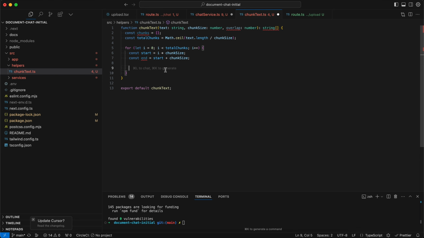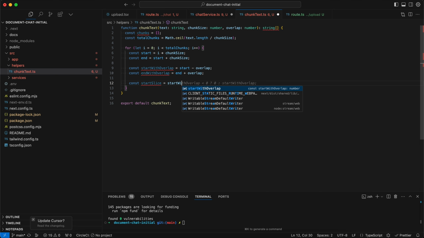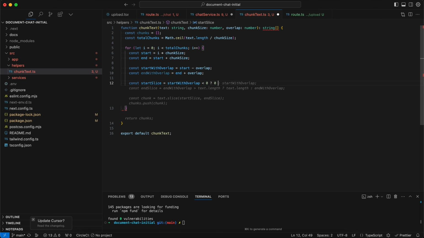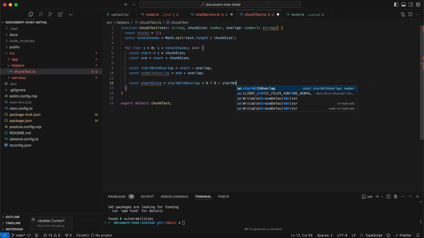So we now need to calculate with the overlap. I'll say startWithOverlap is going to be start minus the overlap, and endWithOverlap is going to be end plus the overlap. Then we just need to calculate the positions that we want to slice the text. So let's say startSlice equals: if startWithOverlap is less than 0, we obviously can't slice less than 0, so just return 0. Otherwise, return startWithOverlap.